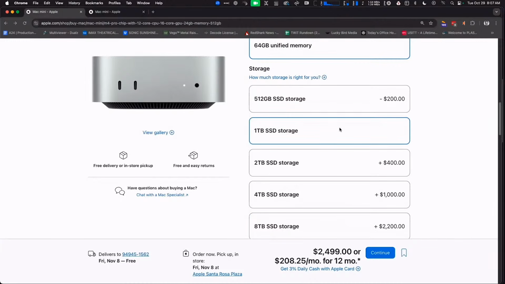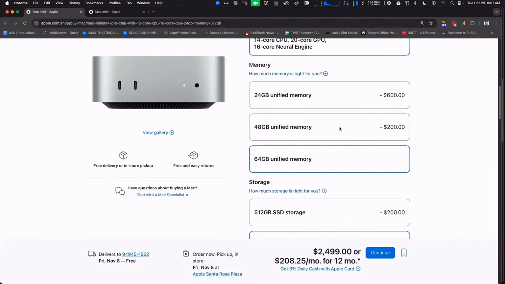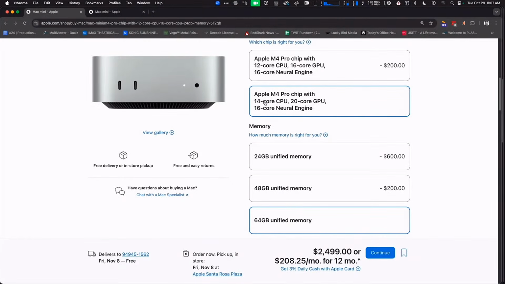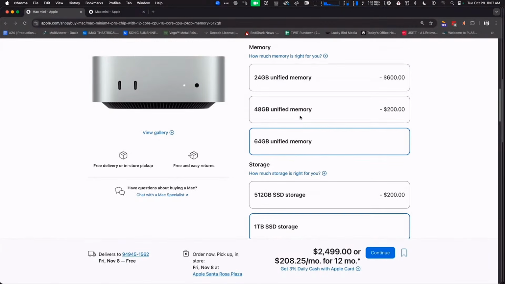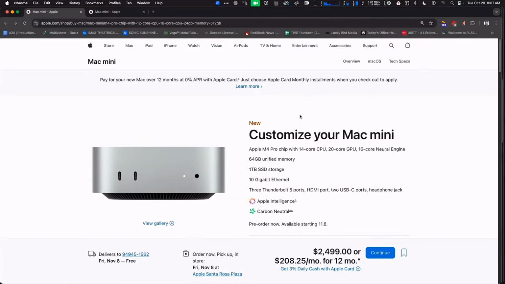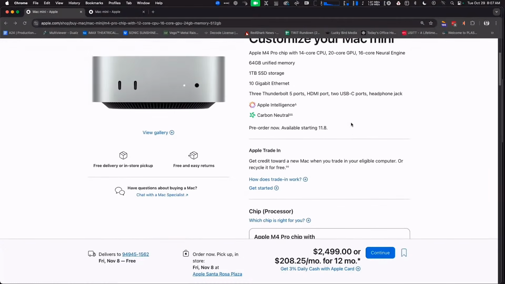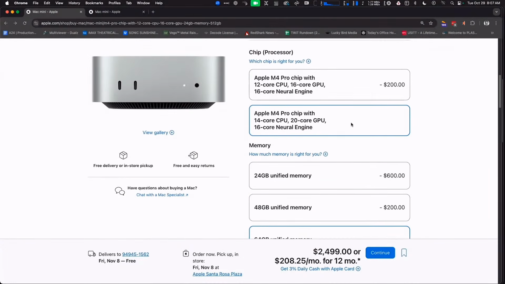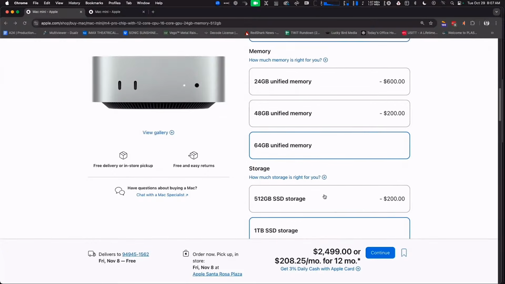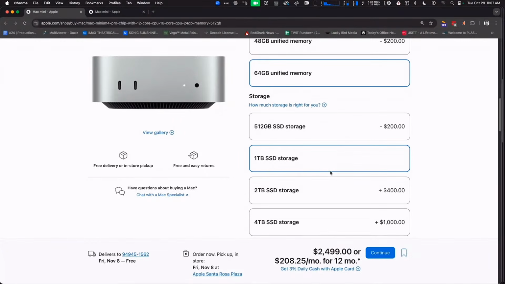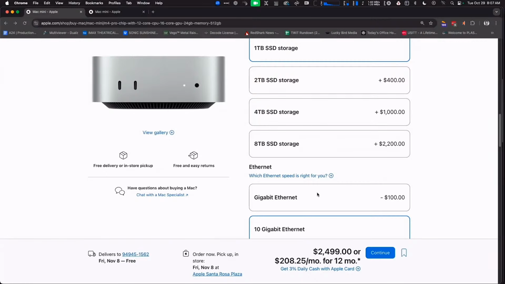A 12-core CPU and an 18-core GPU? Yeah, you can go up to this one: 14-core CPU, 20-core GPU, 16-core neural engine. Wow. And this has the Pro chip in it, right? And then put a bunch of memory in it. I would go at least 1 terabyte. But if you're going to do any video editing, I highly recommend the 8 terabyte.